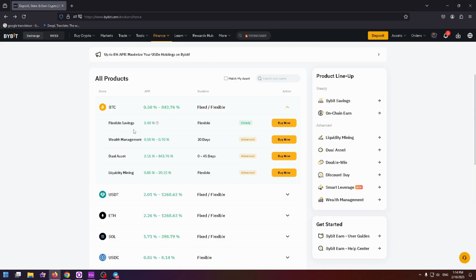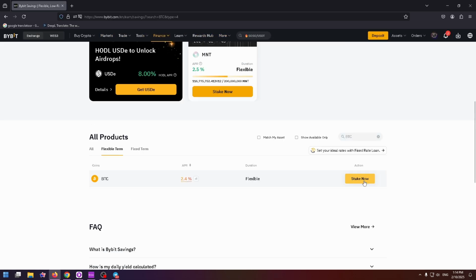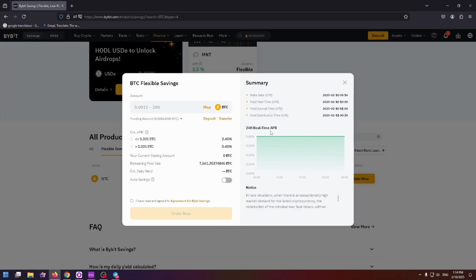I advise you to read on the internet about fixed and flexible duration, but now just click on buy now for flexible savings. Here click on the stake now button. Okay, and this page will appear. So at the very top you can select the necessary amount which you want to stake, for example maximum, and just below you can see the information about staking.